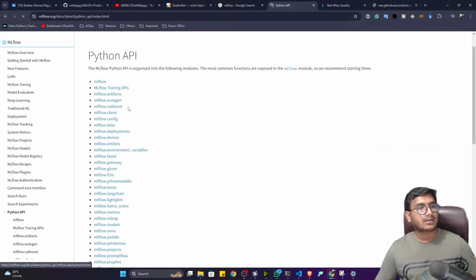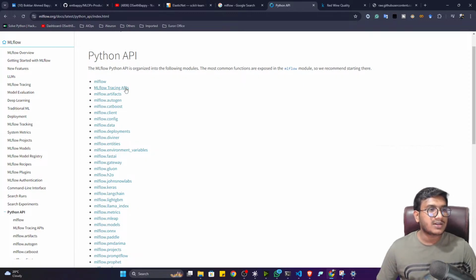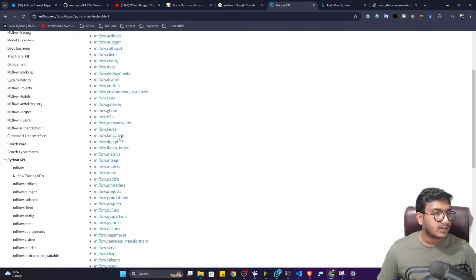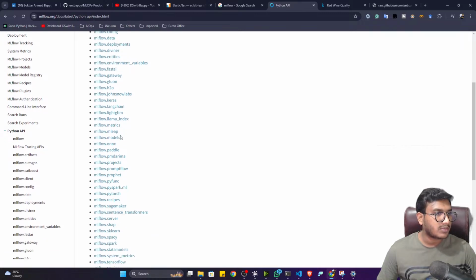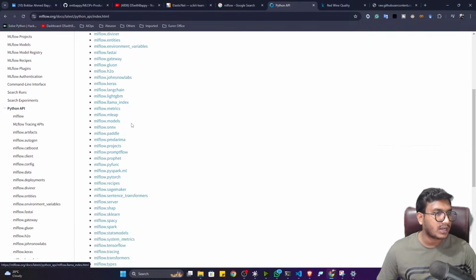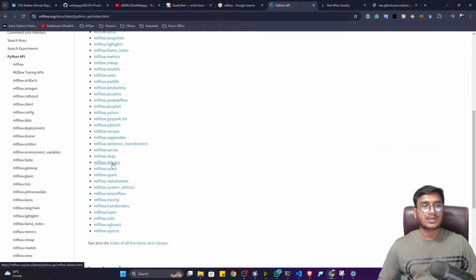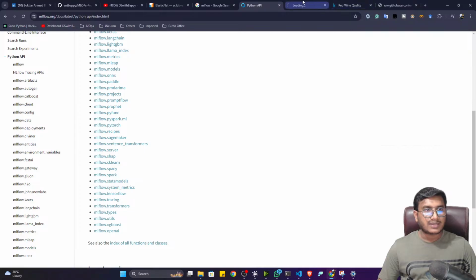Now see, guys, here MLflow supports different kinds of API support. You can see artifact, autogen, catboost, client, config. Now here you will see sklearn is also there. LangChain is also supported, LlamaIndex, and I'm looking for the sklearn. See, sklearn is also there, guys. So it supports sklearn.